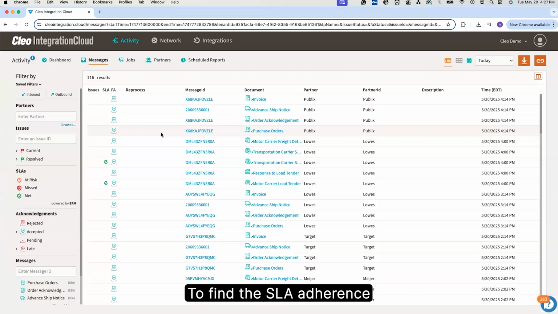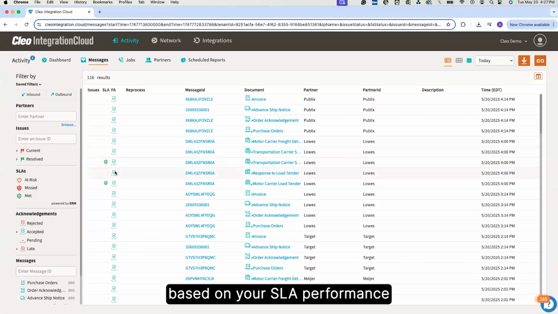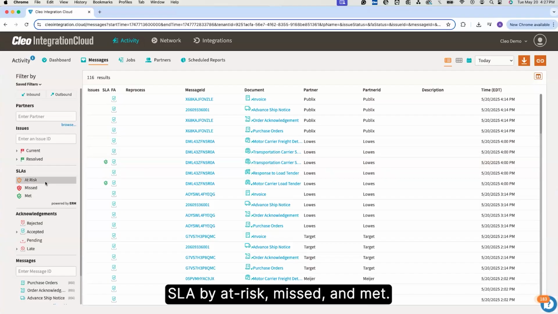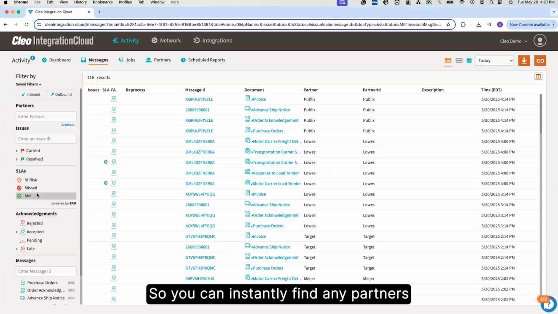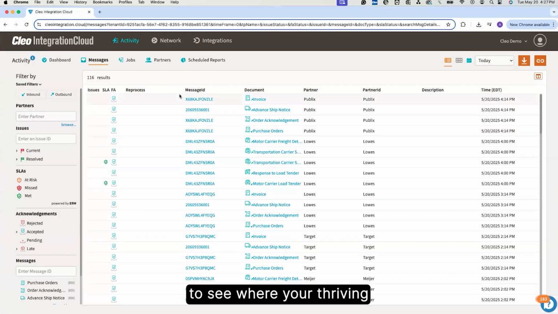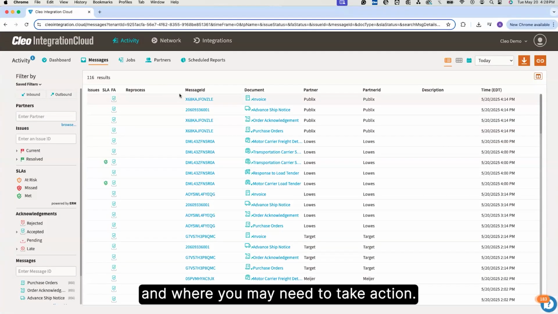To find the SLA adherence for each transaction, we have these shields on the left-hand side. You can build your reports based on your SLA performance, as well as filter SLAs by at risk, missed, and met, so you can instantly find any partners or processes at risk. This is an at-a-glance way to see where you're thriving and where you may need to take action.